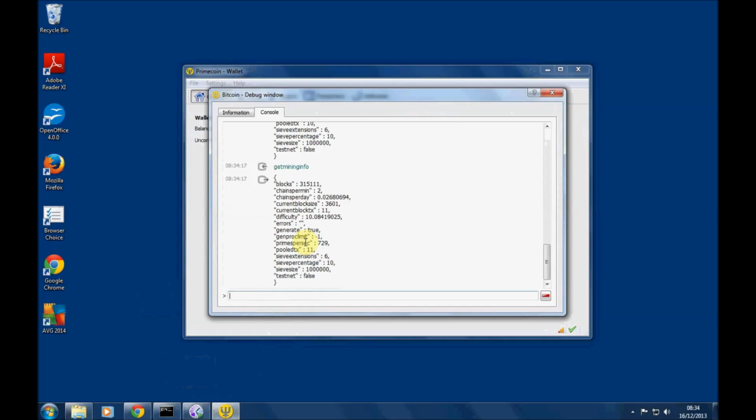Here we can see now primes per sec has gone up to 729. Now that probably goes up a little bit higher on this processor, but it really depends on the speed of your processor as to what that number goes to. And really, if it's quite low, then you want to look at pool mining, which we'll look at in another video. Okay, so that's how you do it.